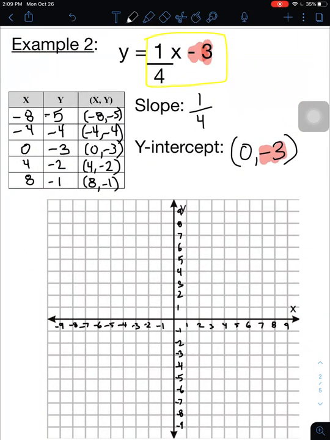Okay, so now I'm just going to plot each one of my points. So I'm going to go -8, -5. So I'm at -8, 1, 2, 3, 4, 5. So we got, okay, -4, -4. 0, -3. 4, -2. 8, -1.